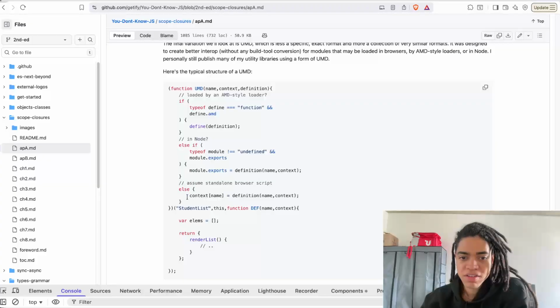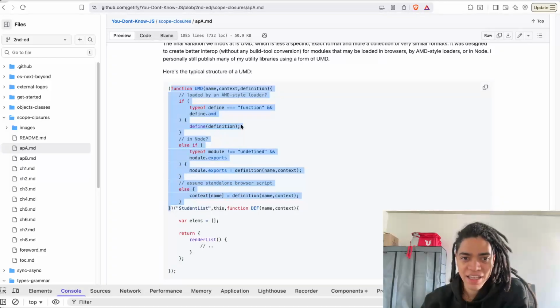So if this is in a context name, the definition will now be the name and the context. With this, this is the initial check. This will of course execute first, thanks to the immediately invoked function expression.